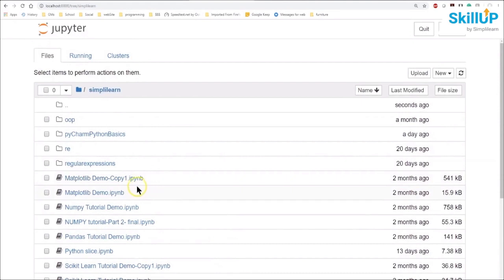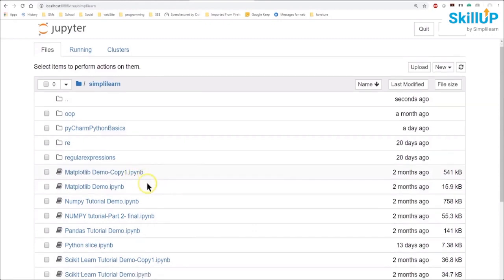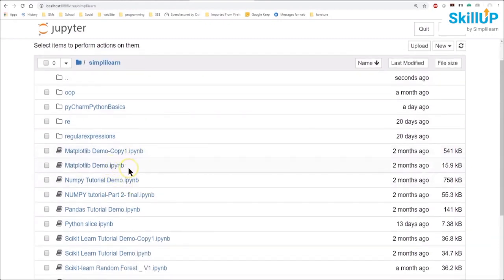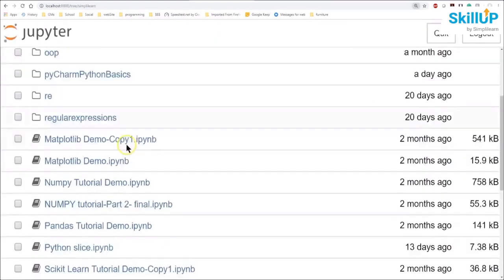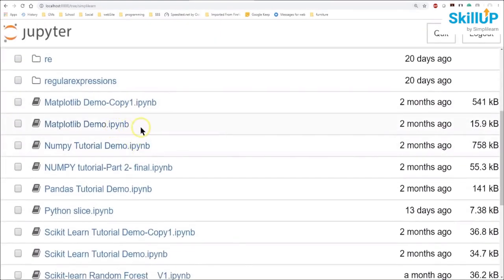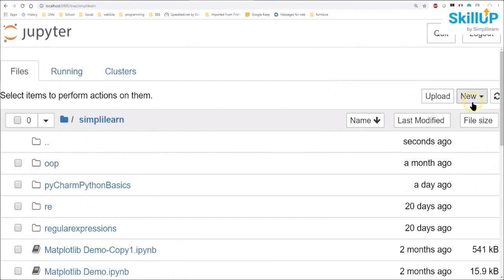I want you to notice that the extension on these is IPYNB. This is important because when you create a new Python file to run in here, it's going to create what they call an IPython file. So in here you'll see IPYNB. We'll zoom in so you can see that a little better. And up here in the upper right, you can upload data and all kinds of things, but we're going to start with just creating a new notebook.